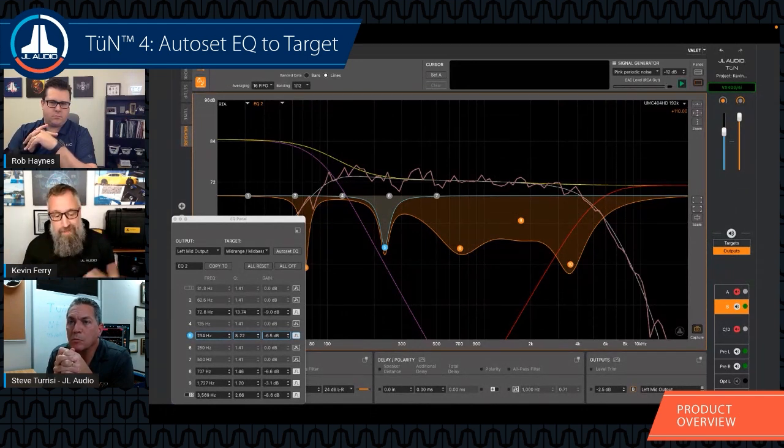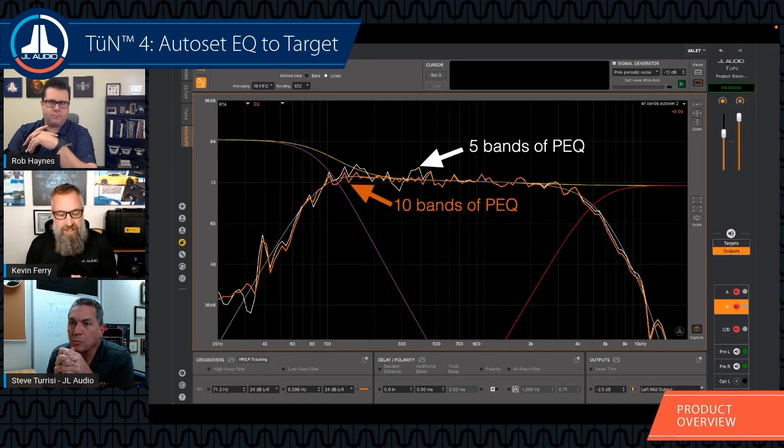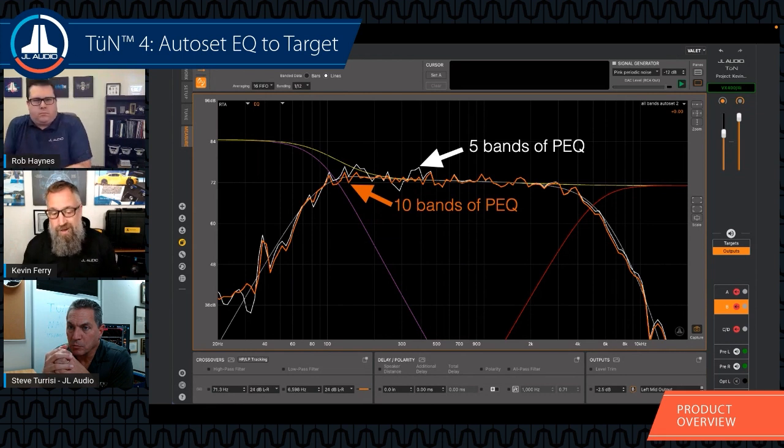Five bands of parametric EQ will give you a lot of adjustments in there, and I'm just showing you the comparison between doing the 5 bands and the full 10, which ended up being 9 because it left the free one there for me. But just showing you the comparison, they're pretty darn close to one another. That algorithm really utilizes those parametric EQs to their full potential.